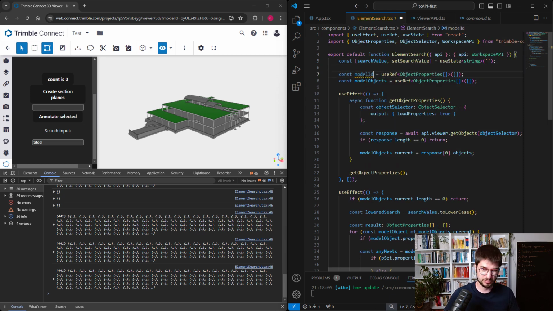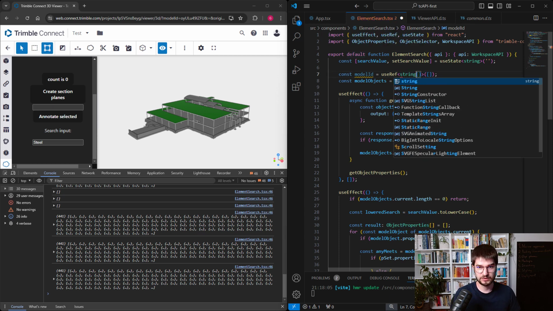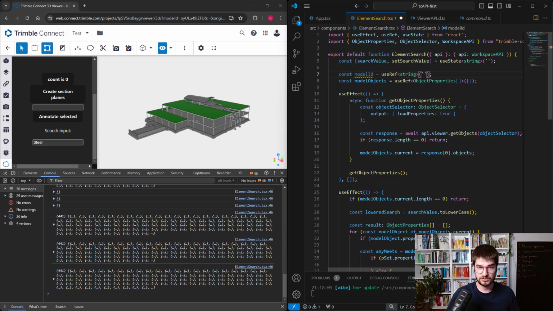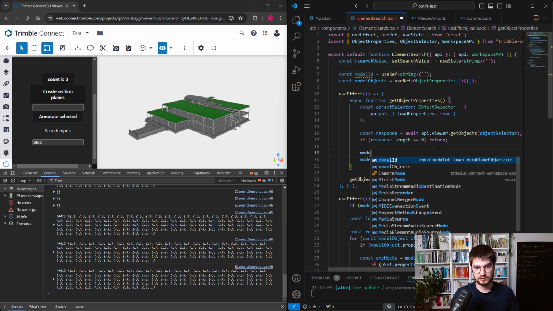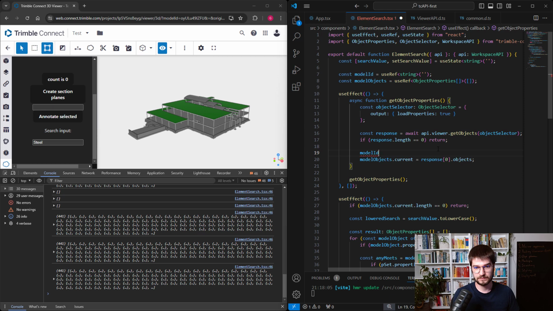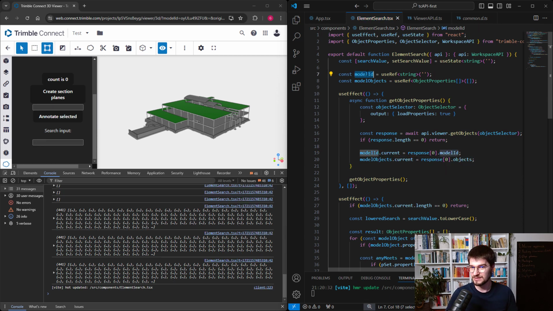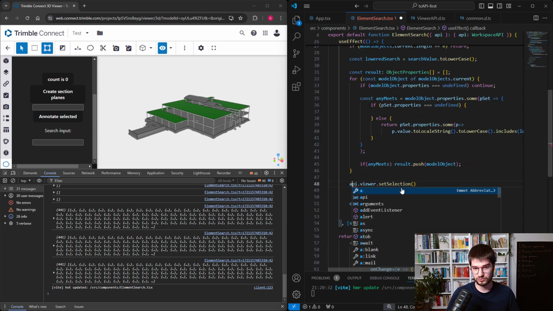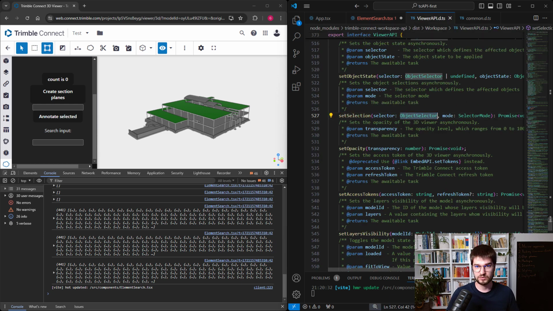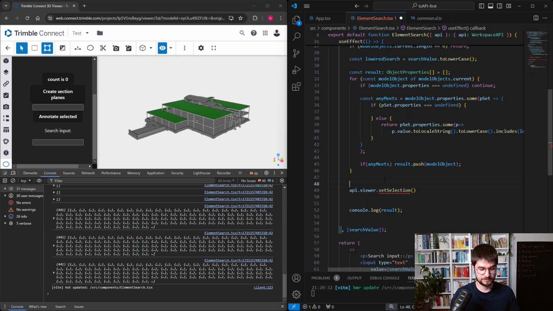It will be the ref, and probably it is the string, but let's find out. At the very beginning it will be the empty string, and now I want to set it during this use effect. Model ID, current response, first model, and model ID. Yep, it's the string. Okay, so I will get the model ID from the ref. Probably it should be wrapped in some type, but for just this ad hoc functionality, when I want to set some selection, I will just create this object.